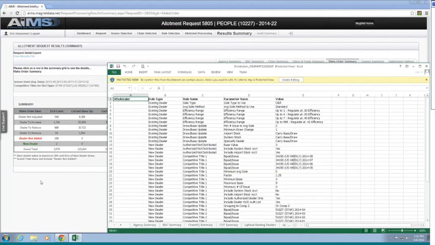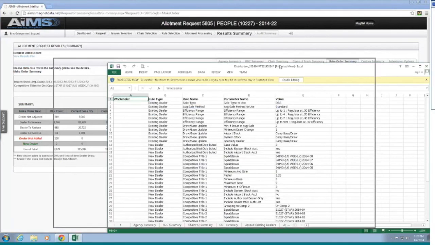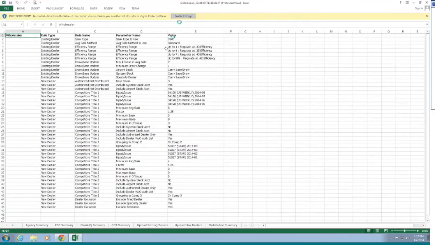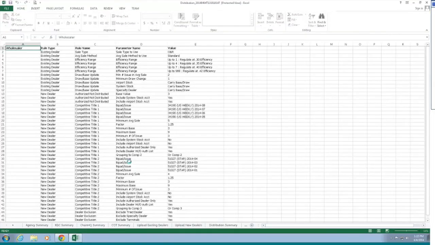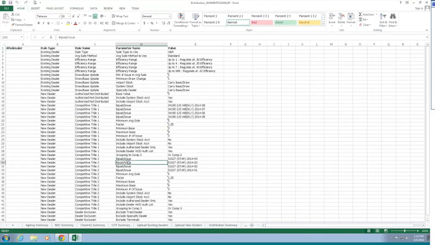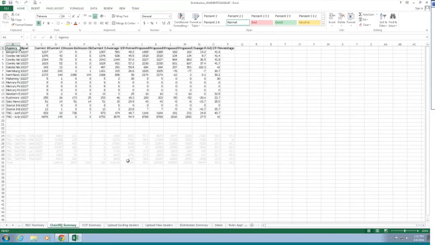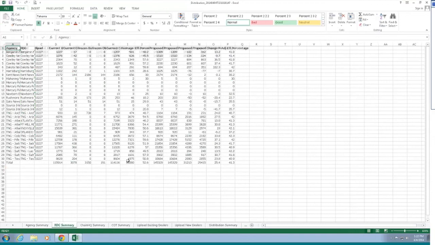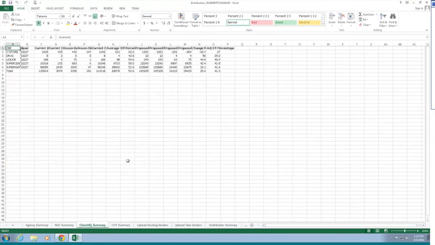All right, we're in Excel. You'll see that Excel has a number of different tabs. This is what we call our default template. Wholesalers have different templates they've requested of us, but this is our default template, and this is what a lot of the independent guys have asked of us. A lot of them look similar to what you already see in AIMS. So you have your agency summary, your RDC summary, your chain summary, and passive trade summary.